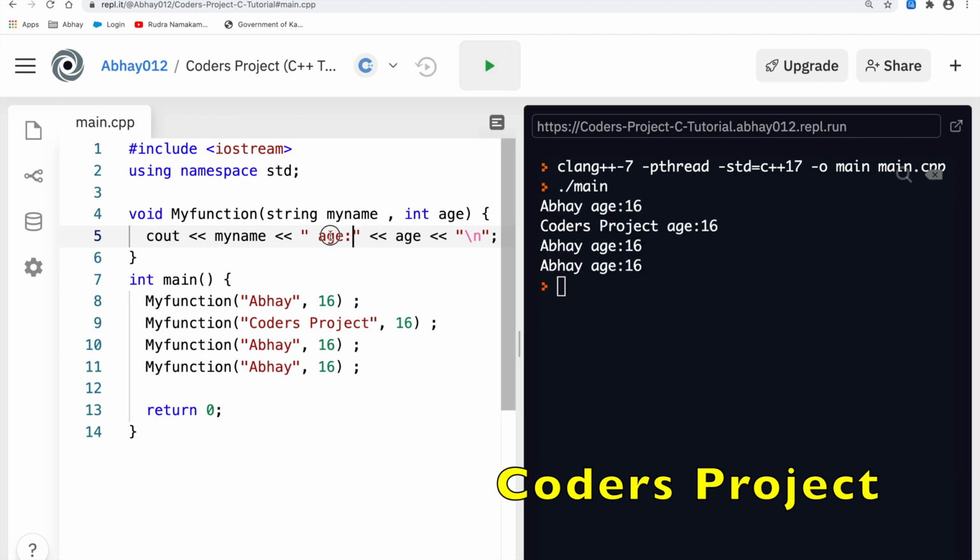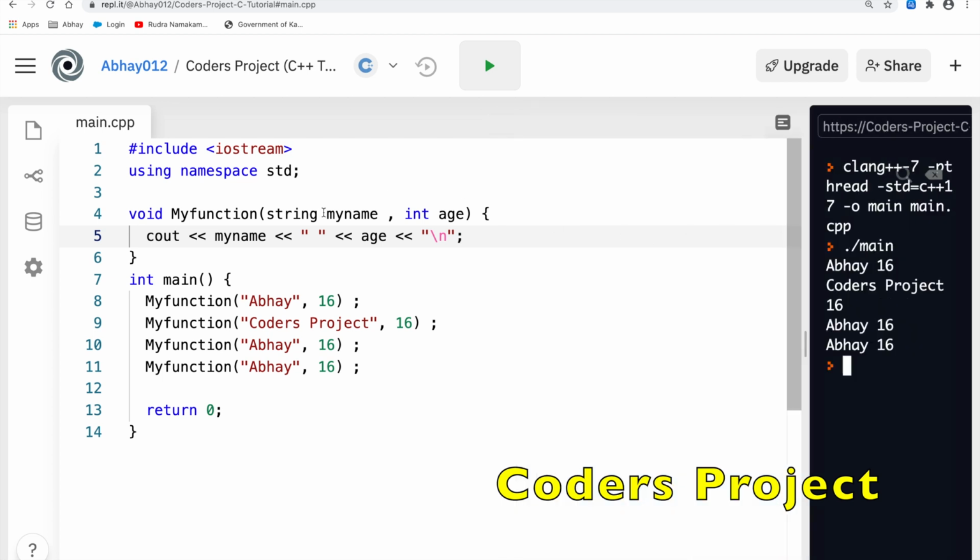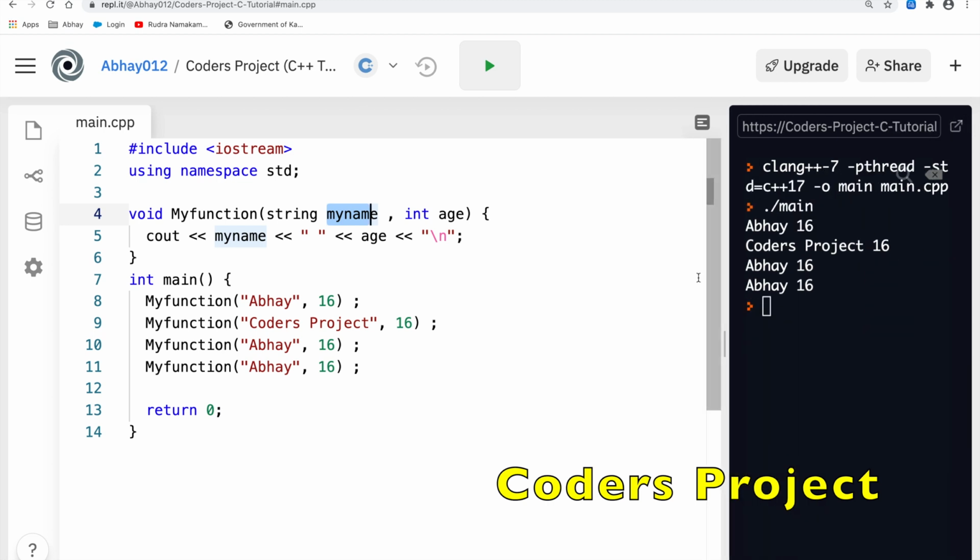Well, let me not put this here. Okay, so as you can see, it prints out Abhay and 16, Coders Project 16, and so on. I have specified two parameters over here, which are my name and then the age. While passing the arguments when we are calling the function, you have to make sure that you're passing them in the same order, and you need to pass two arguments because we have specified two parameters.